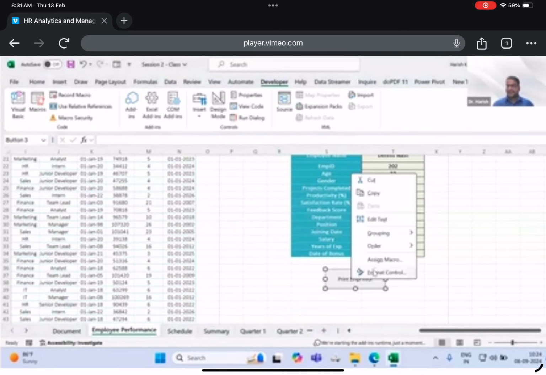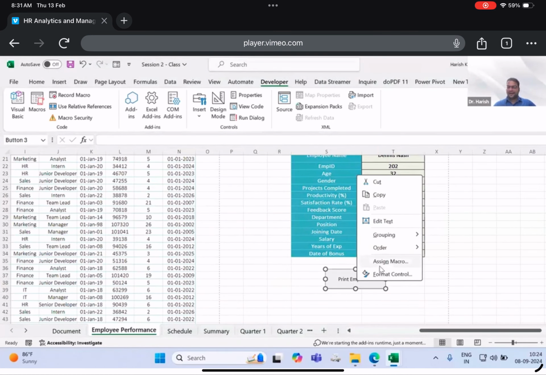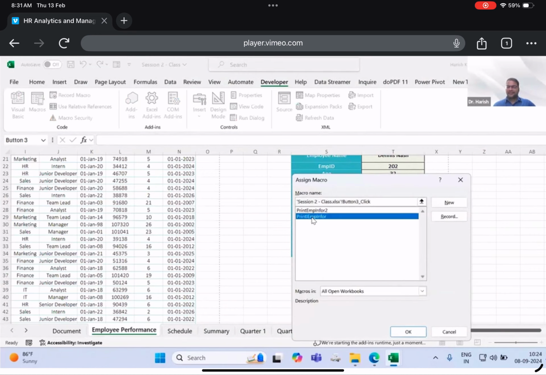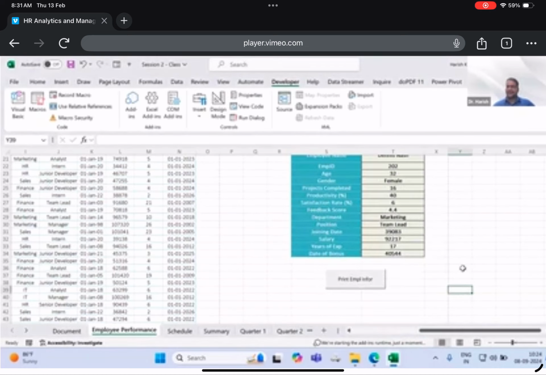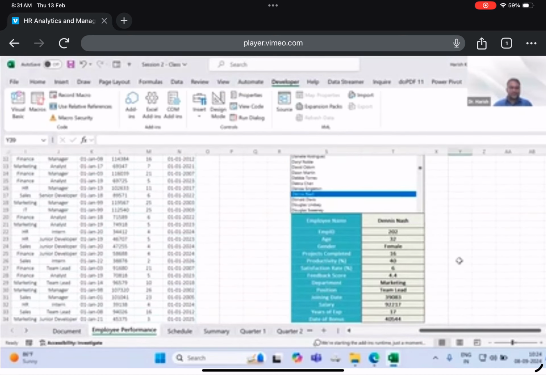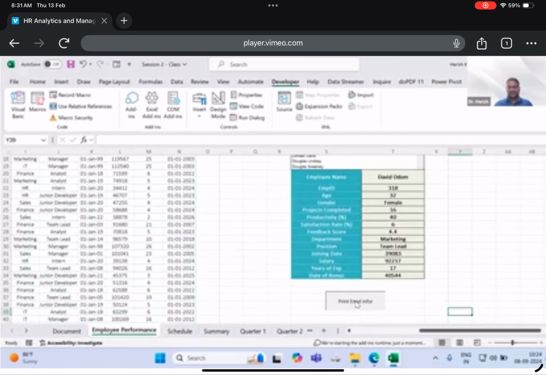Because I need to assign a macro to the button. How to assign? Right click over the button, assign macro. You can assign any macro like this. Just assign a macro. Now your job is done. Your complete application is automated. Let's say David Odom. I have selected that one. I need to print this information. Now click on this print employee information.